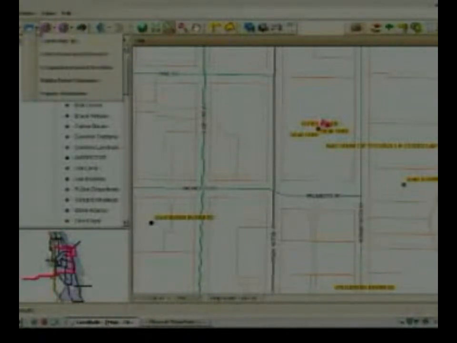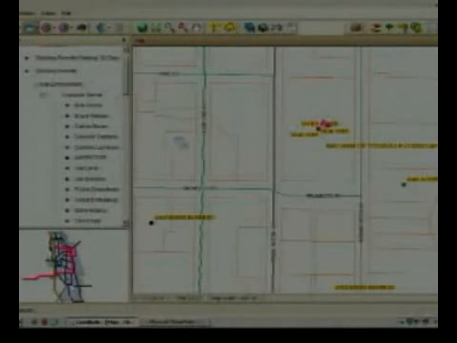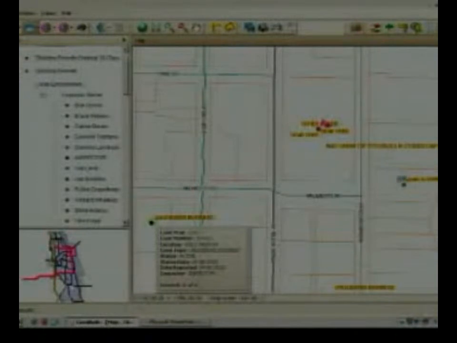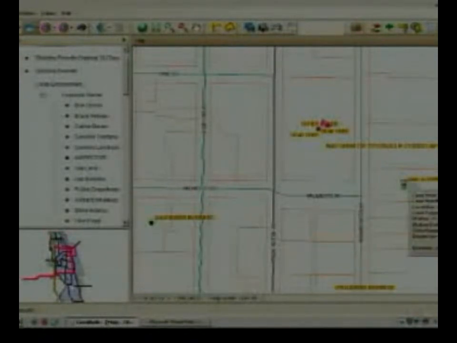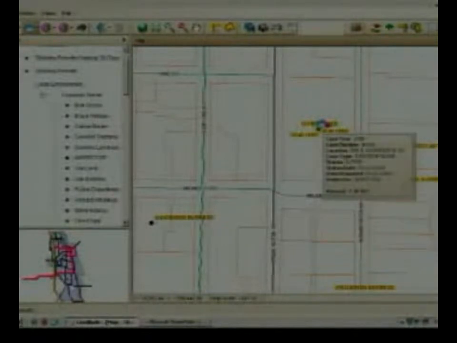We can also hover over each one using what's called a map tip, and it will give us additional information presented on the screen as to what each item is. Case year, case number, location, case type, who the inspector was, et cetera, et cetera.